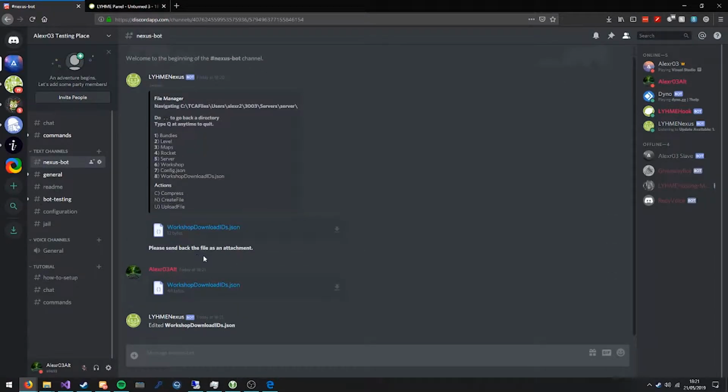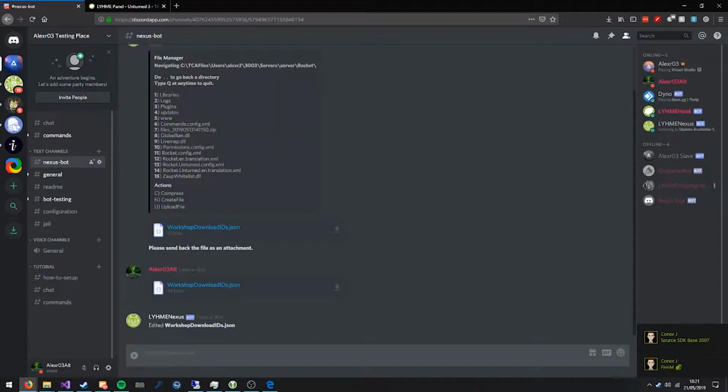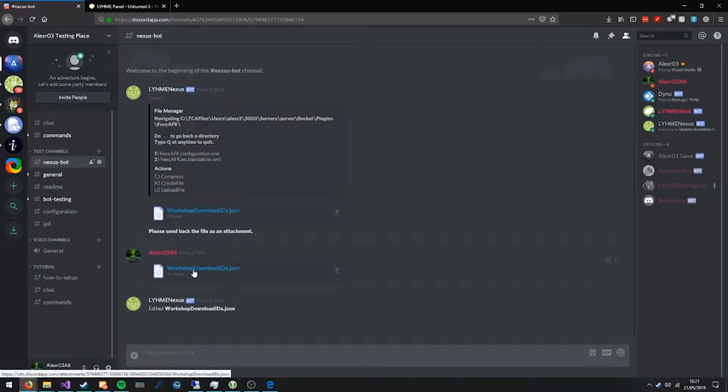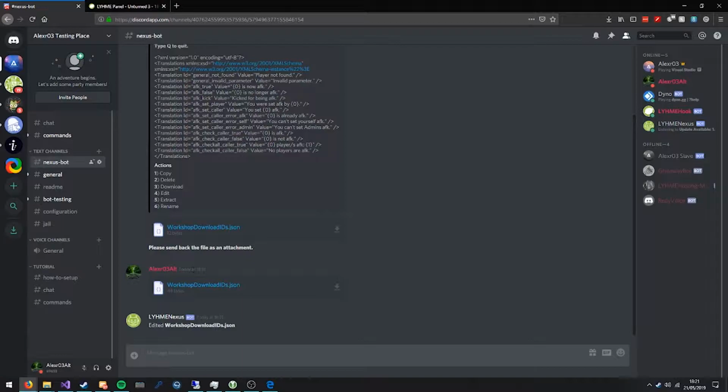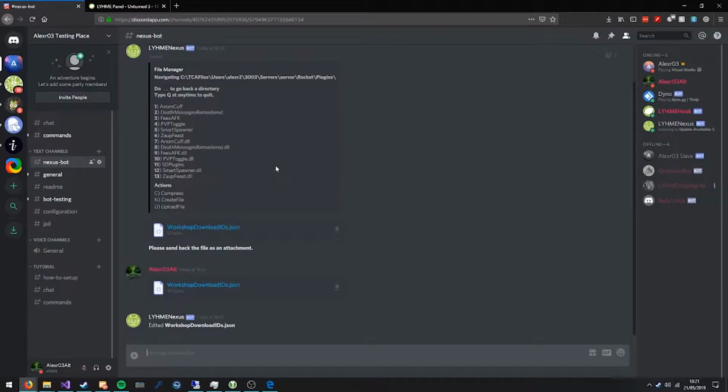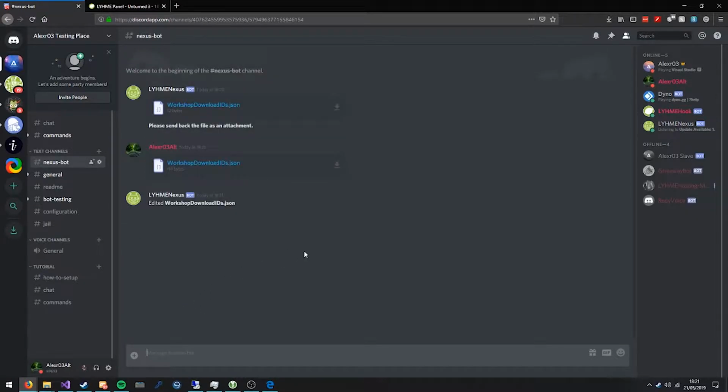Another thing we can do, we can also delete files. So let's say I want to go into our plugins folder. Let's say this folder. I want to reset the translations. So what you want to do here, just press number 2 to delete, and then it will be deleted. That's pretty much it for the file manager.